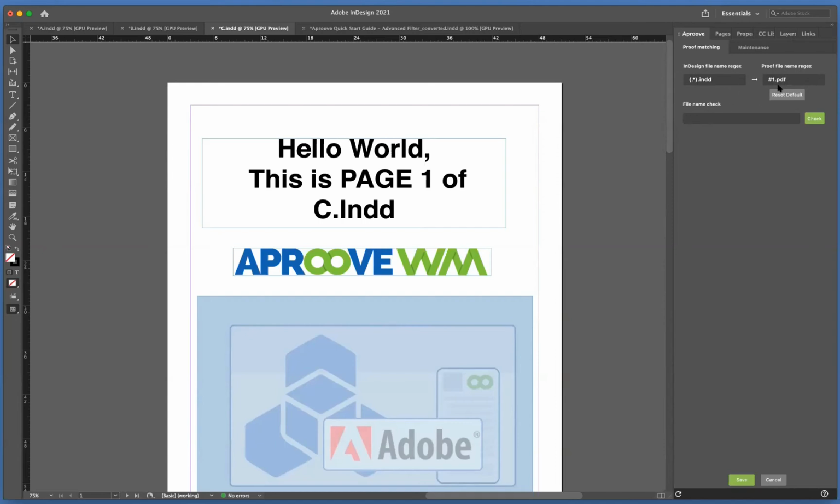So in this case, this is a default setting. It takes everything before the .indd and uses what it found just before PDF. So that #1 means simply group number 1. So for example, if I have a file called test.indd and I want to check it, it would say simply that group number 1 contains test. So group number 1 is everything before the .indd. And so test.indd will be matched to test.pdf in this case.